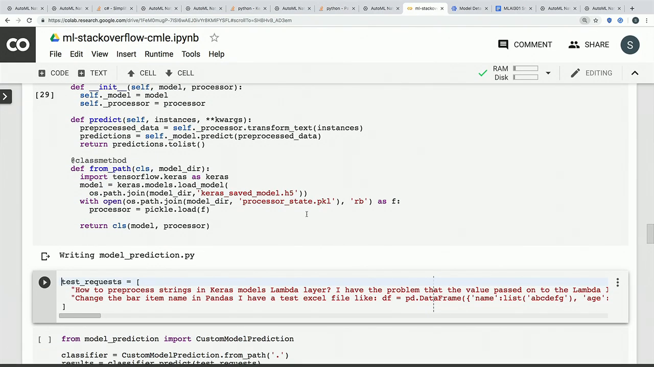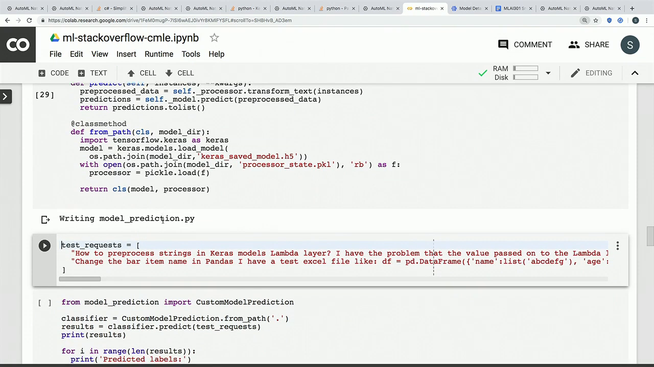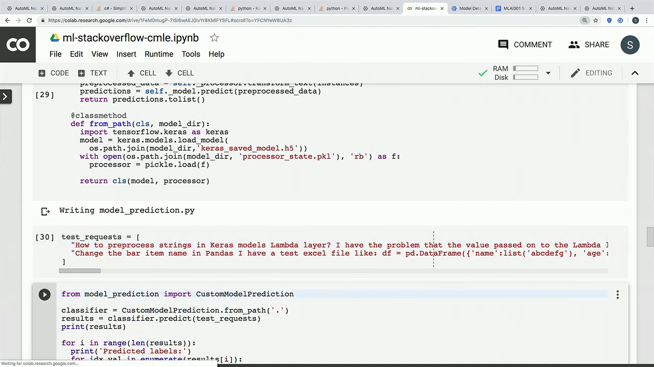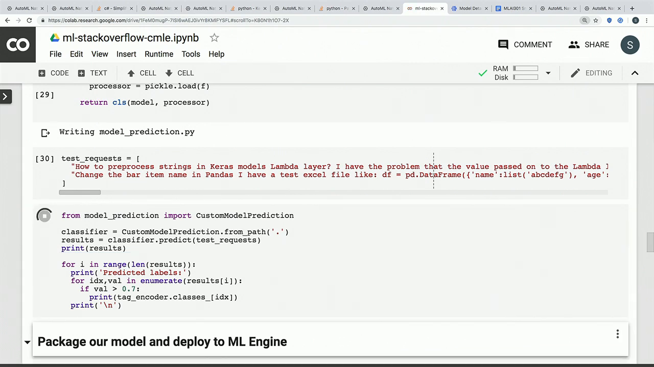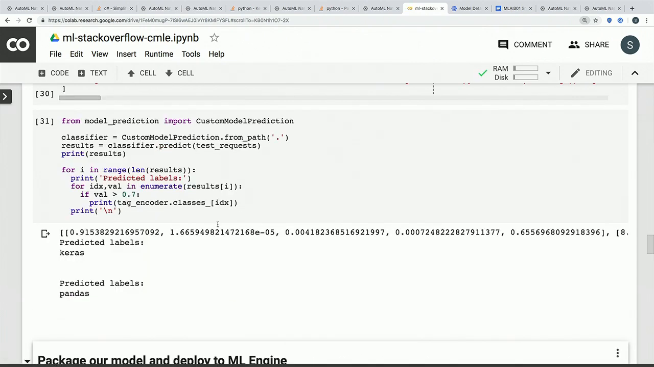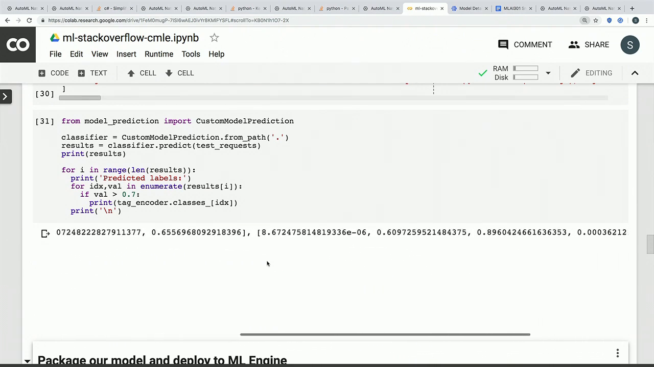So now it is time to test out our model locally. I haven't deployed it to the cloud yet. I have this class for pre-processing the text, so taking the text string, converting it to bag of words, and then loading the model and generating a prediction on it. Here we have 2 test strings, which are from real Stack Overflow questions, and we will call our custom model prediction class and generate a prediction. We can see that our model predicted Keras for the first one with 91% probability, and then pandas for the second one, it looks like with 89%. So our model is working.